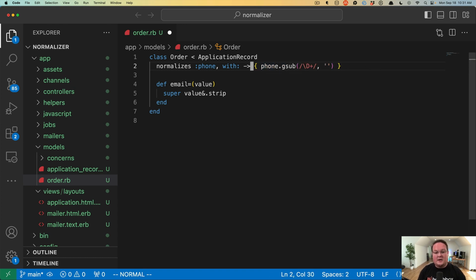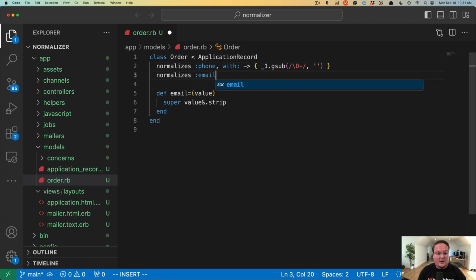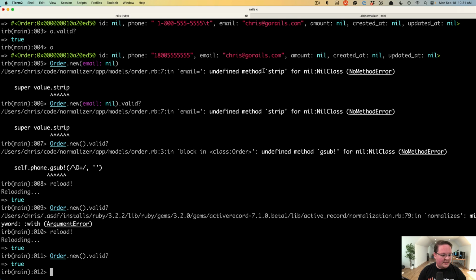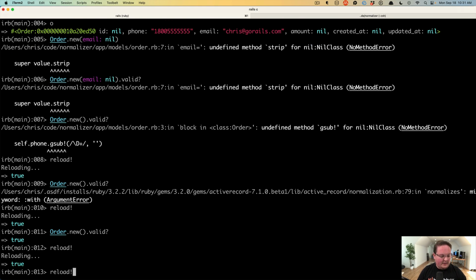Other things you can see here is that if you use the numbered parameter syntax, you don't have to define phone three times. You can just say normalizes :phone, with: gsub(/\D+/) and so on. So it makes it nice and clean, and normalizes :email would get refactored to the same thing with _1.strip, and that would be it. So now we have these nice inline clean little helpers here for normalizing those. And then we can reload again and go up to our first example here.